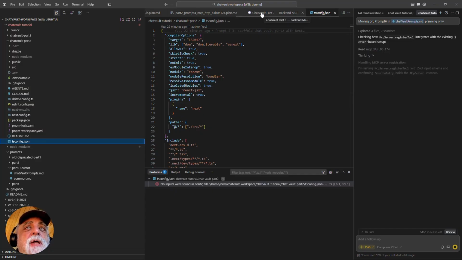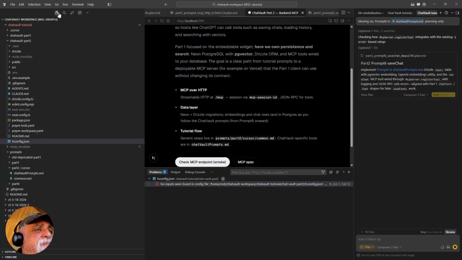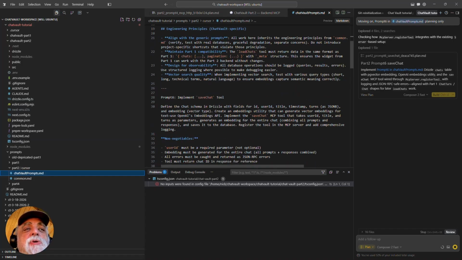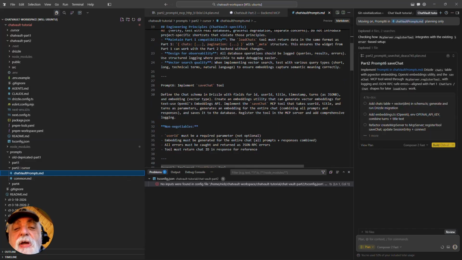Meanwhile, let's take a look at this file. No, not this. What I'm asking you to do, prompt 6, implement safe chat tool. So we're beginning now to implement actual tools inside the MCP server. So we had a generic MCP placeholder server. Now we're implementing safe chat.